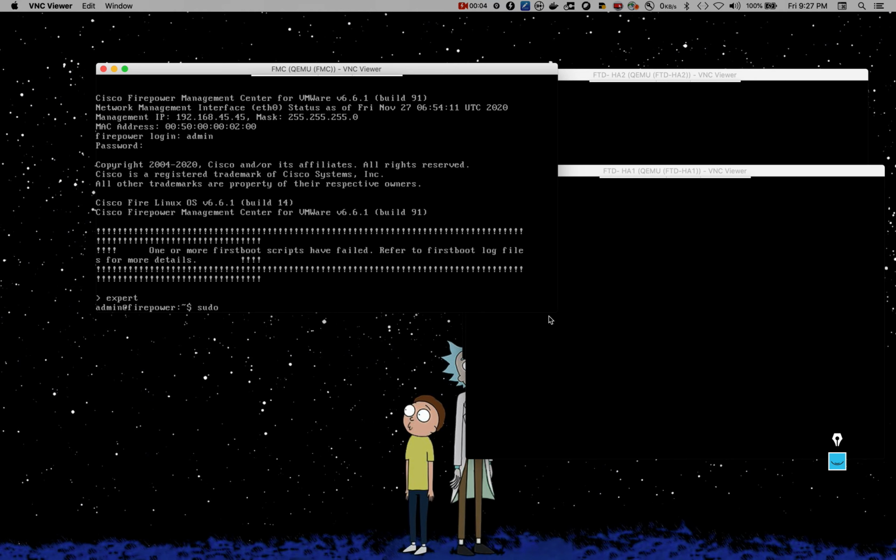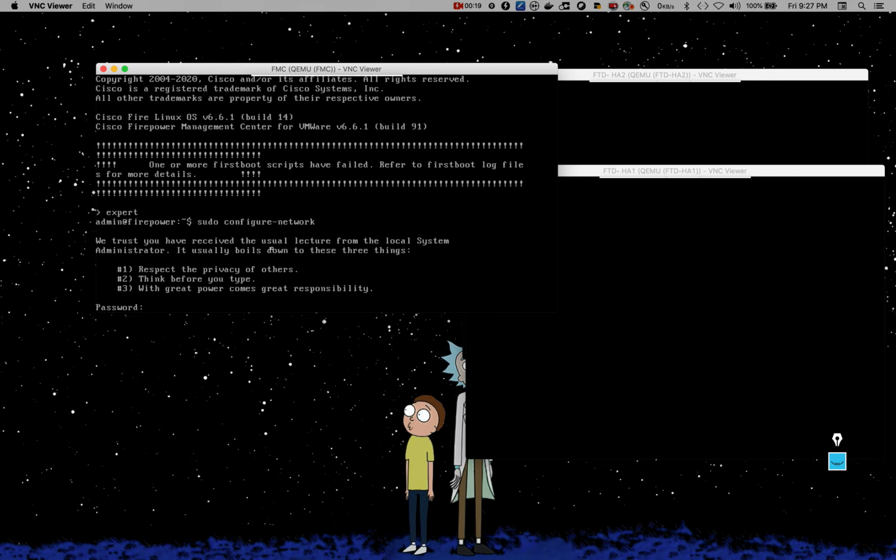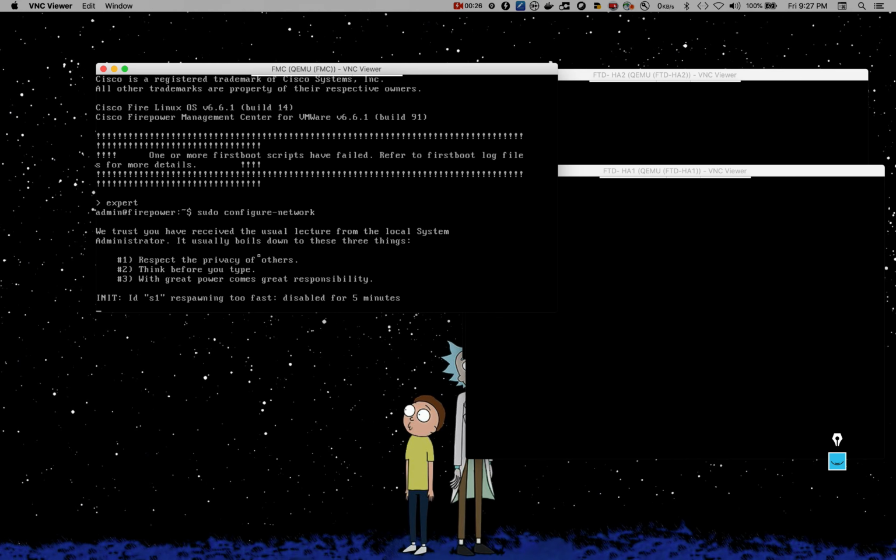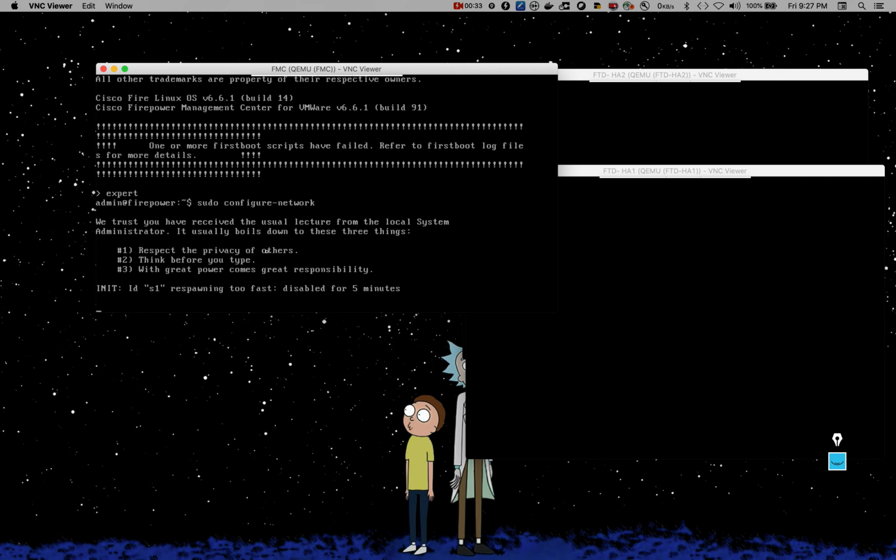My FMC is up. So the first thing you have to do is log into FMC using the same admin and the password. You get into the expert console, and here you can run the initial script, which is to configure your network. So we'll say configure network, I guess. And it's asking me for a password. So we trust you and all of that. Okay, so let's put in the password.